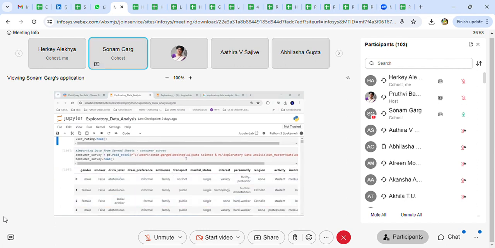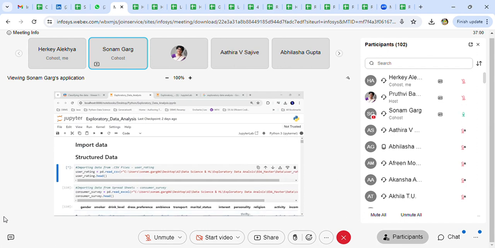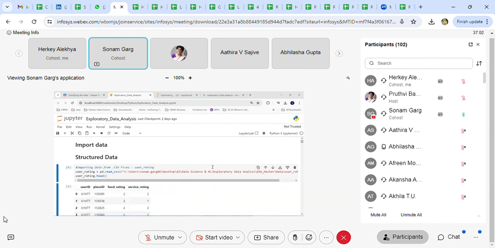You want me to show how to copy the complete path? You go to the file, right click and say copy as path. Is it coming in your system? If not, then you go to properties and copy the path from there.